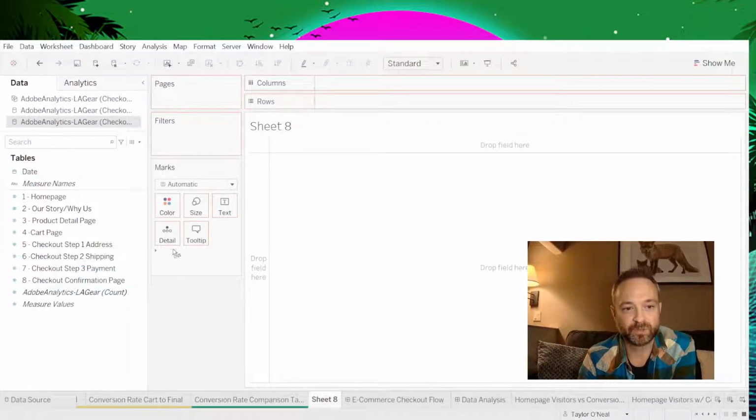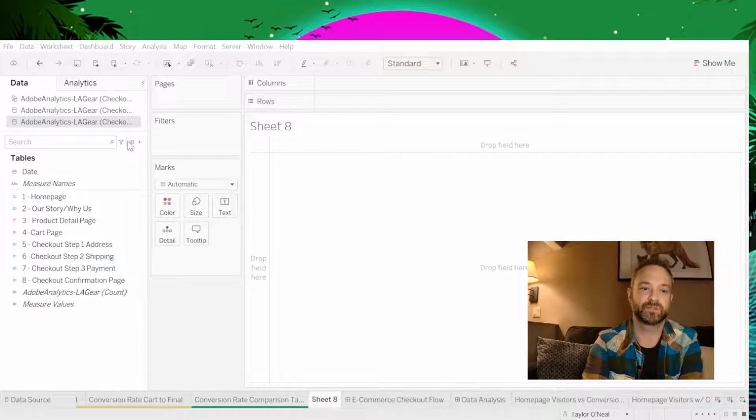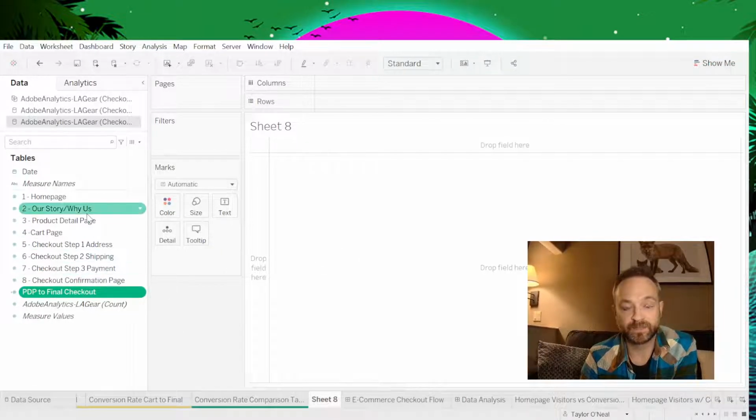For example, you could go checkout confirmation page divided by the product detail page. That's PDP, product detail page, to the final checkout. And click OK. You can do that as many times as you want in as many places as you want. It doesn't have to be 5 to 6. It doesn't have to be 1 to 8. It could be 2 to 7. So how many people saw our story and then made payment? Any of those work out.